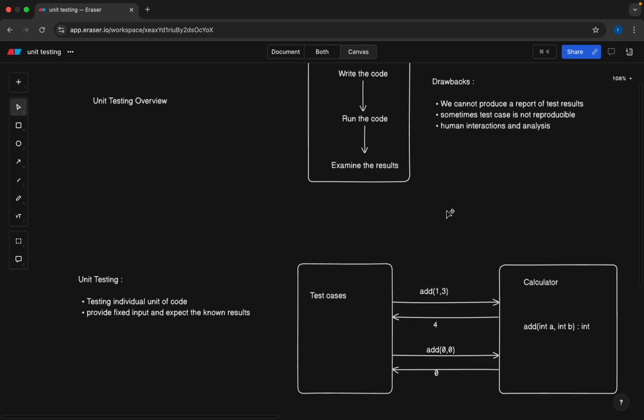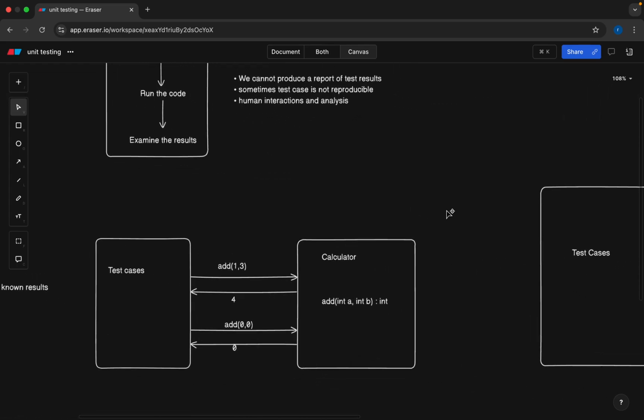While coming to unit testing, we can test individual units of code. We need to provide a specific input to a specific test case and expect the known results. Suppose we have a calculator utility with a method like add(a, b), adding two variables. If we pass 0 values to the method, it should always return 0. If you pass some integer values, it should return the sum of the two integer values.